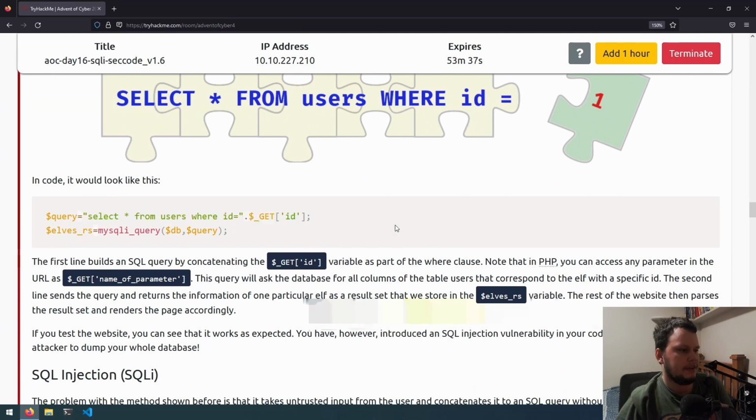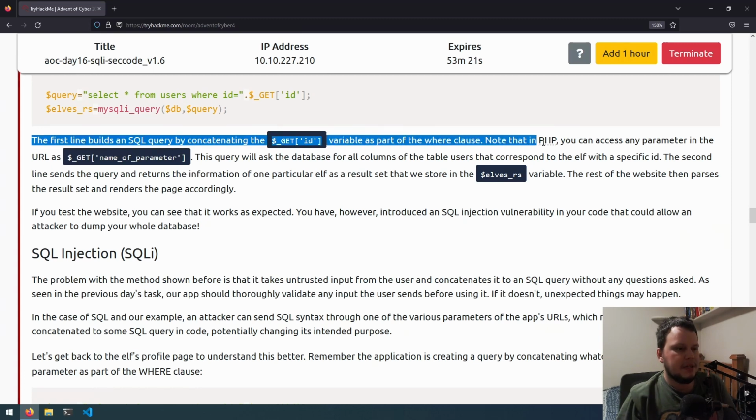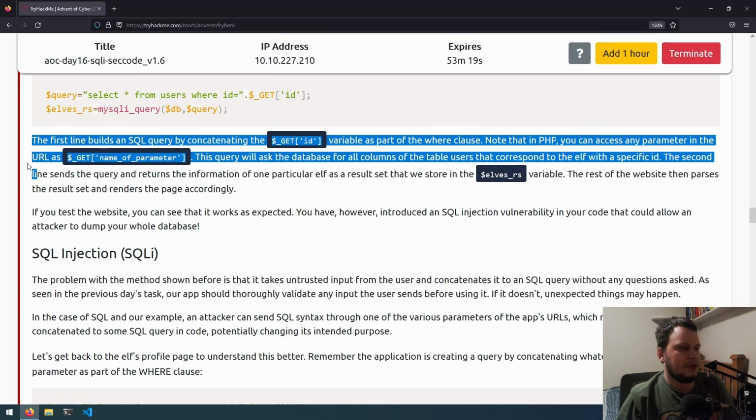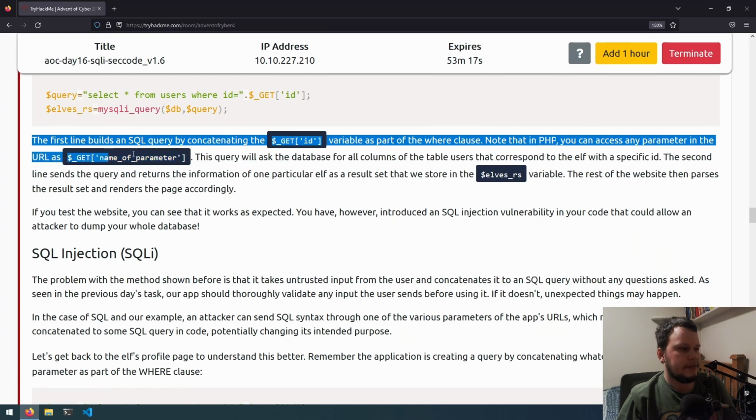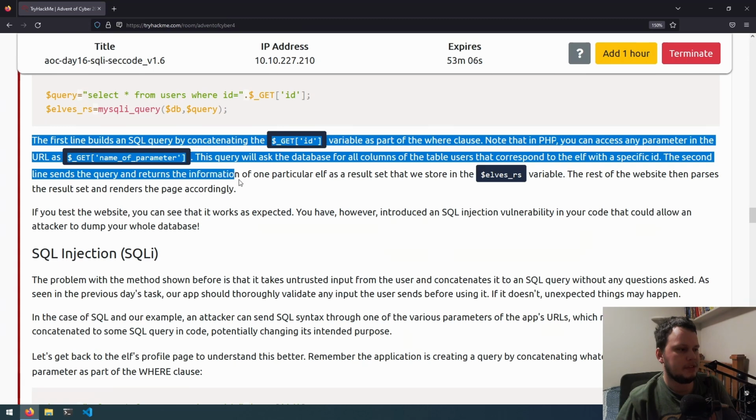You have the query, and then you're embedding from the GET request the parameter ID, where ID equals the number that's passed. The first line builds an SQL query by concatenating the GET ID variable as part of the WHERE clause. Note that in PHP, you can access any parameter in the URL as $_GET and the name of the parameter. This query will ask the database for all columns of the table users that correspond to the elf with a specific ID. The second line sends the query and returns the information of one particular elf as a result set that we store in the elves_rs variable.